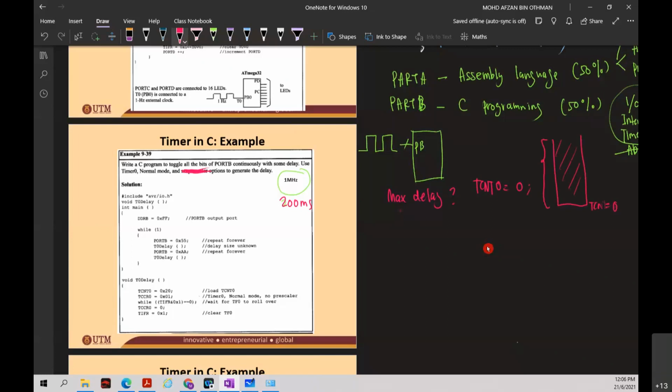Since TCNT is equal to 0, based on equation number 3, TCNT equals FF minus count plus 1. Then count equals FF, which is 255, plus 1, and then you will get 256. So to have a maximum delay, the count will be 256 times.